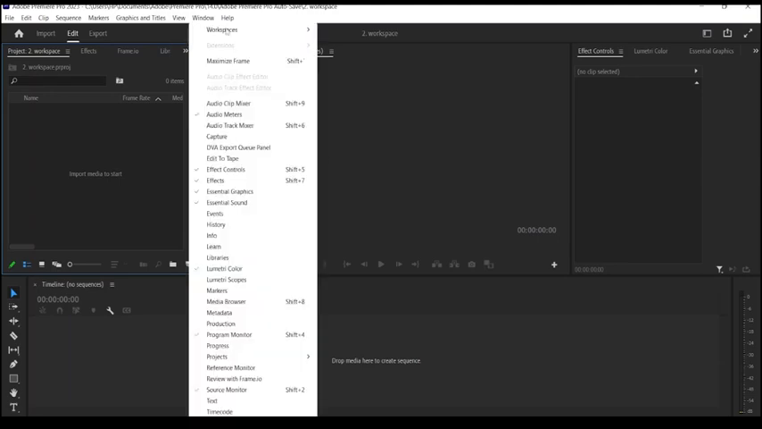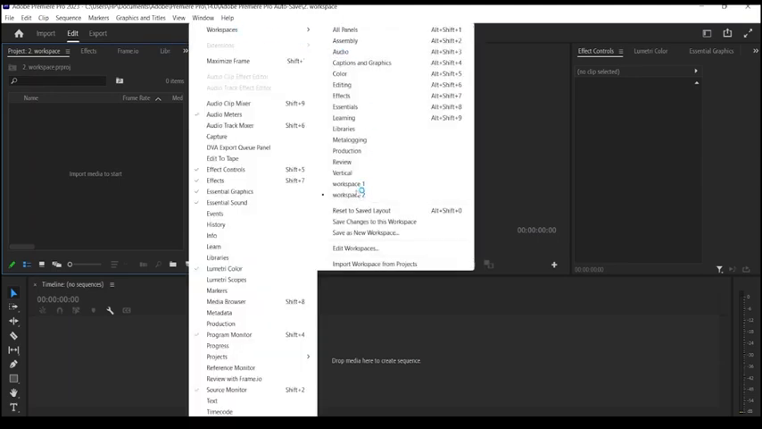Now let's go back to Workspaces, and you can see that the Workspace 2 option is given over here. And if you want to change the way your workspace looks again, you can do that and then select Save Changes to this Workspace. Or if you want to edit the number of workspaces that is over here, you can just select this option. And if you want to import the workspace from a previous project, you can do that as well.